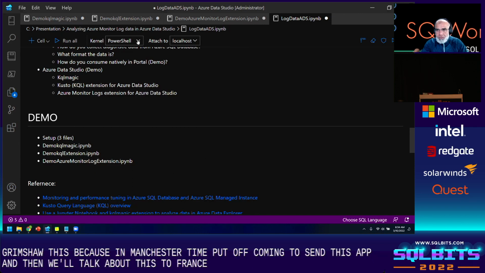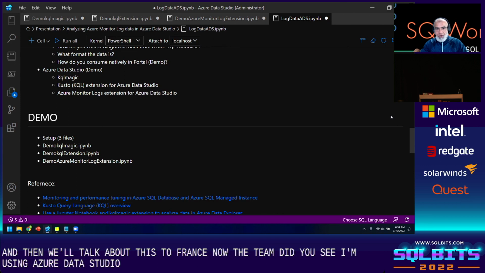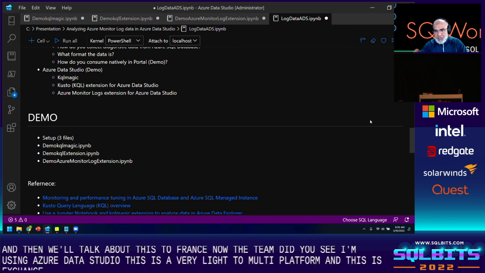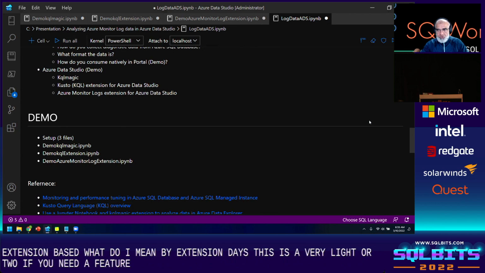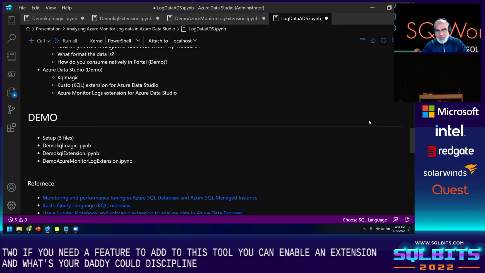Now, the tool that you see I'm using is called Azure Data Studio. This is a very lightweight tool, multi-platform, and it is extension-based. What do I mean by extension-based? If you need a feature added to this tool, you can enable an extension. And once you're done, you can disable it or you can uninstall it. And we'll look at some of those.